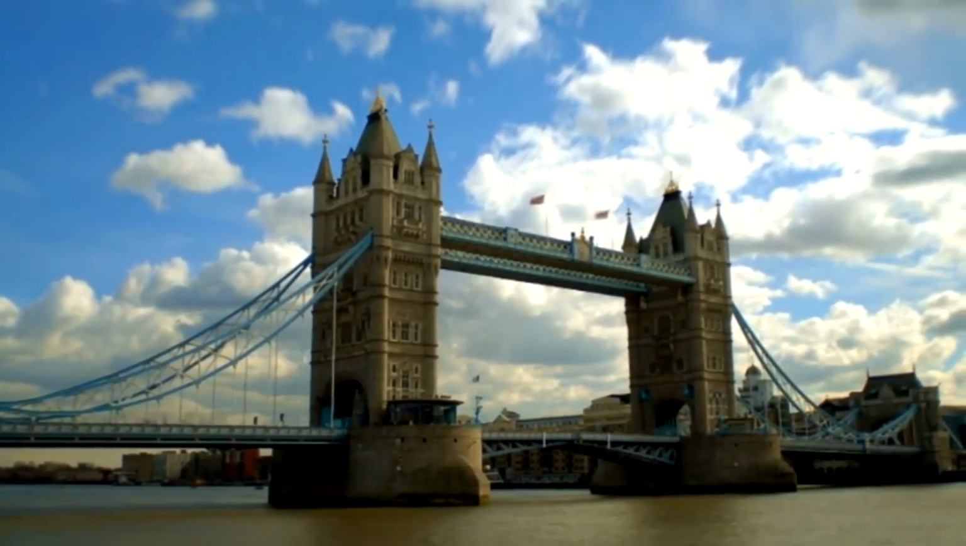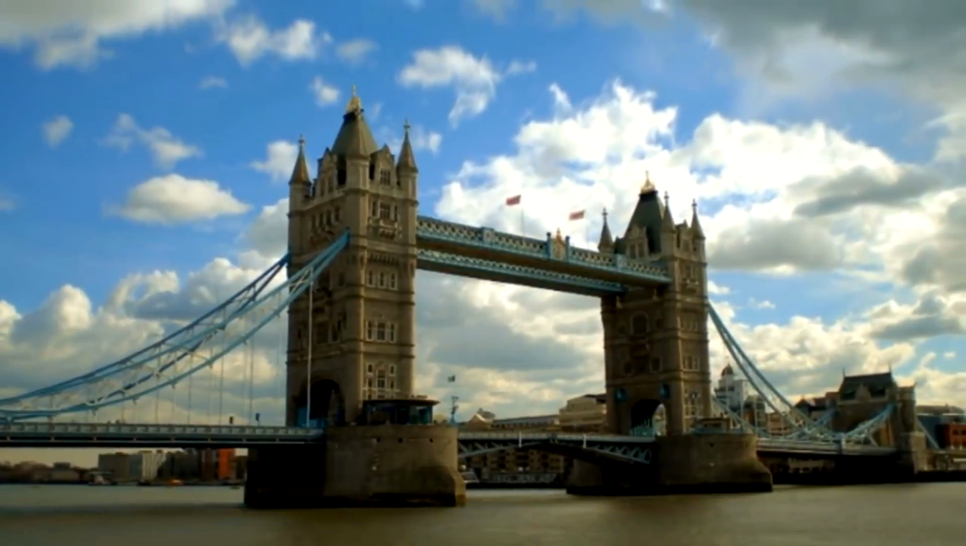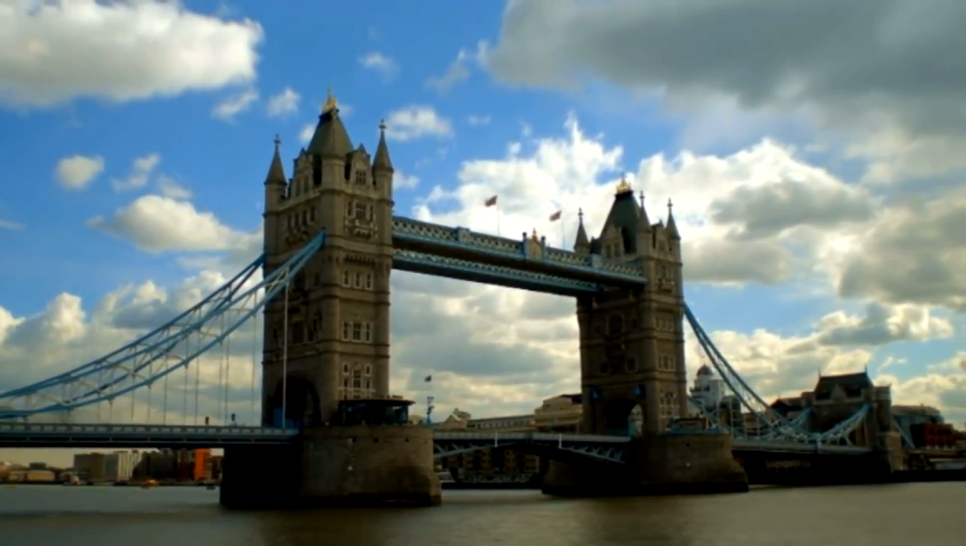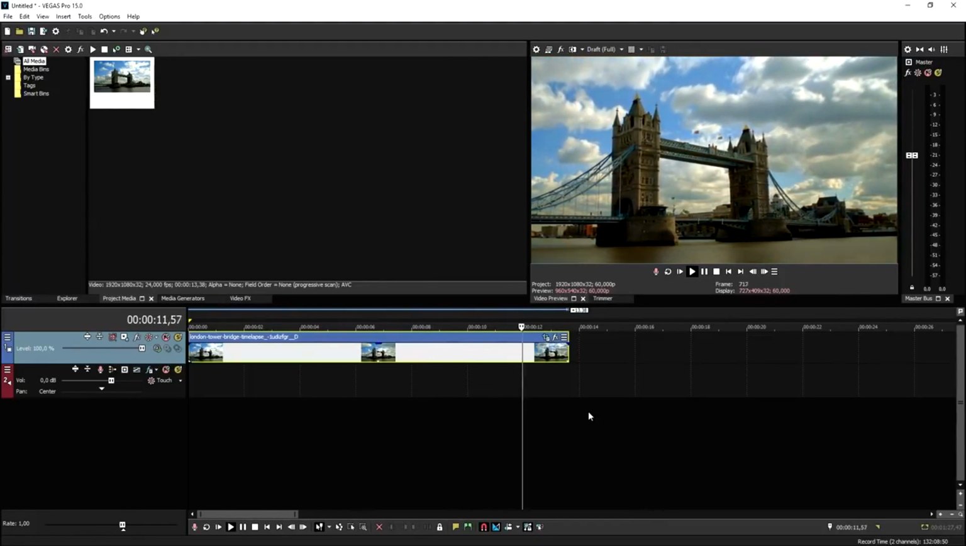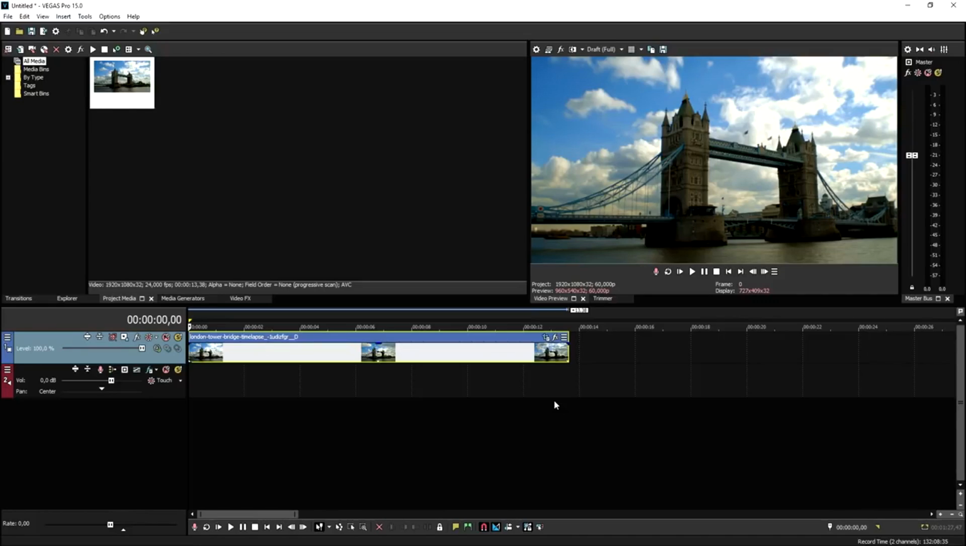As you can see, that looks really, really nice, and it looks like this video is shot on a glider that's going from left to right, and that's a really cool technique to create this fake movement. What you can also do is add in cinematic shakes.